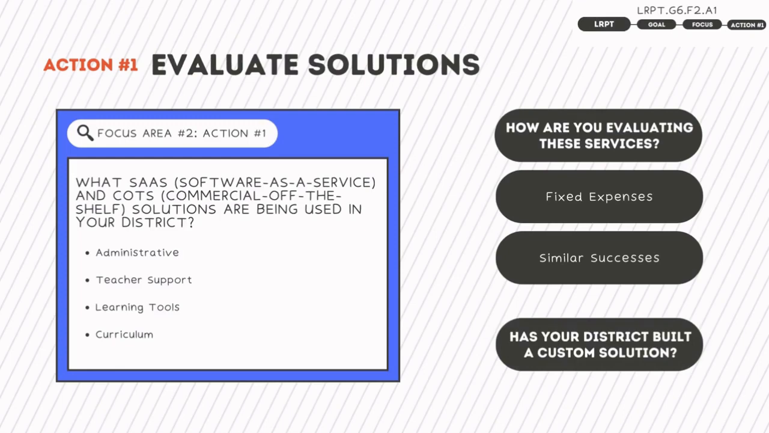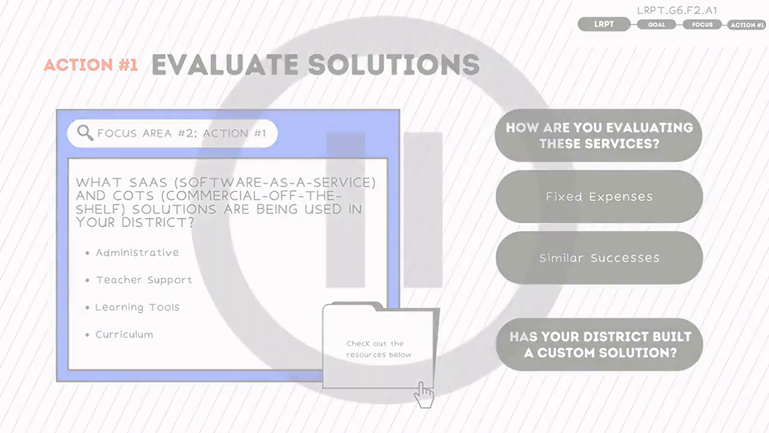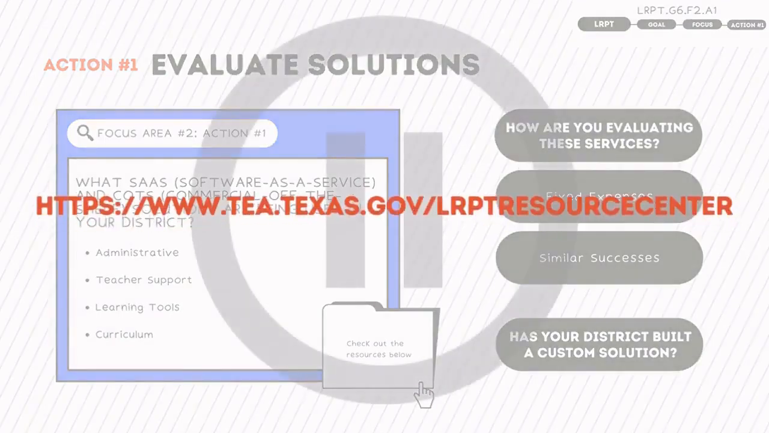Has your district built a custom application instead of using SaaS or COTS app options? What were the results? Use the resources below to learn more about how to evaluate options for software needs. Pause the video here and use the workbook to reflect on if your district has built a custom application and what the results were. Was it successful? Were there better options that were overlooked or misunderstood?